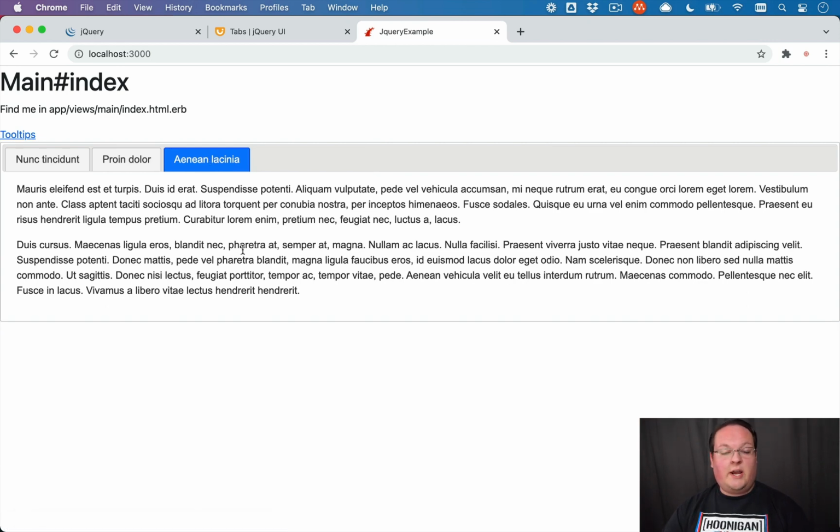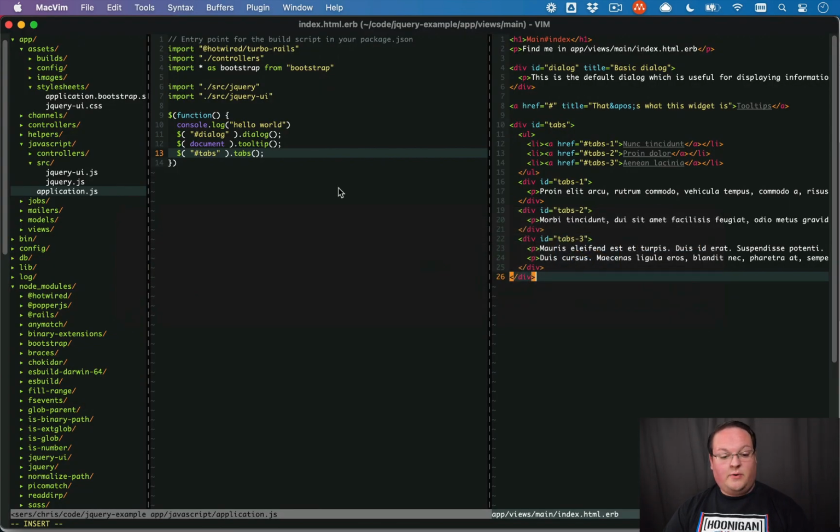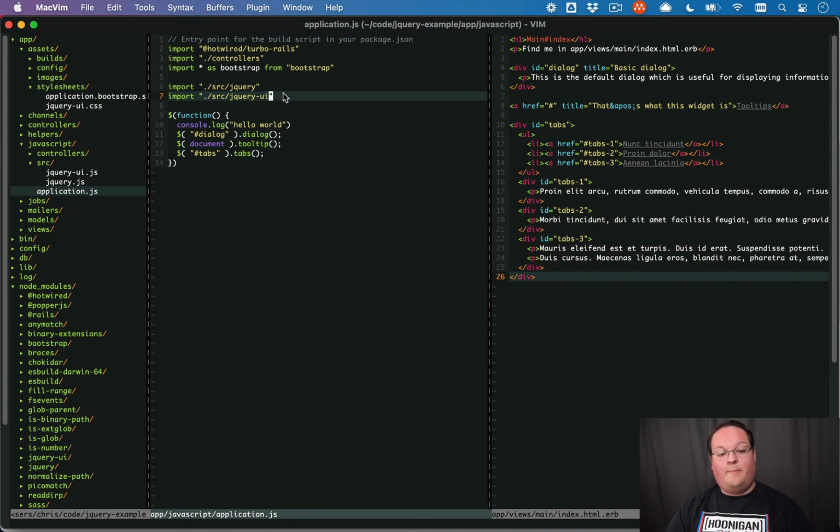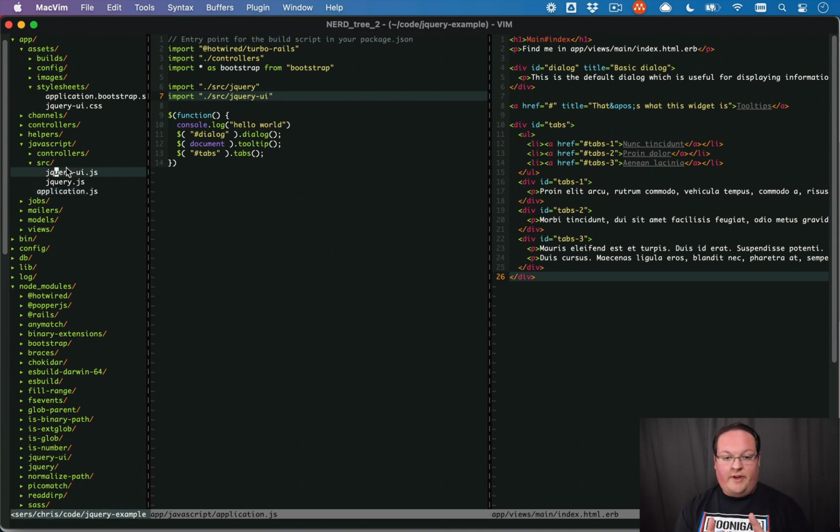So that's how you use jQuery with jQuery UI. You can add other plugins in this way because you're going to be importing those. You might need to drop them into your JavaScript folder. You could create a vendor folder or something like that. I just threw them in source, but that is where you're going to need to set up your JavaScript plugins that aren't compatible with ES modules.